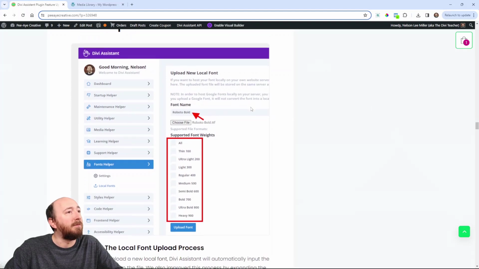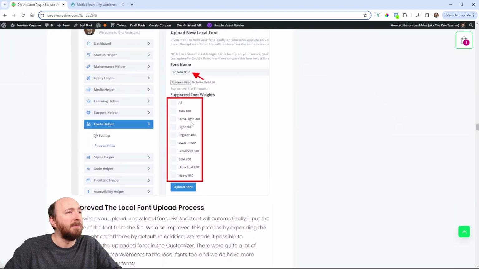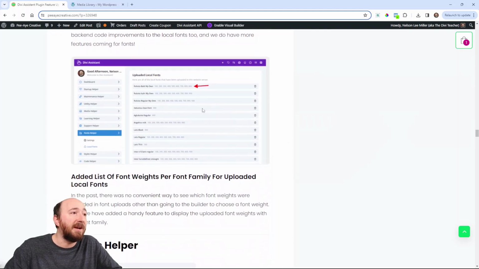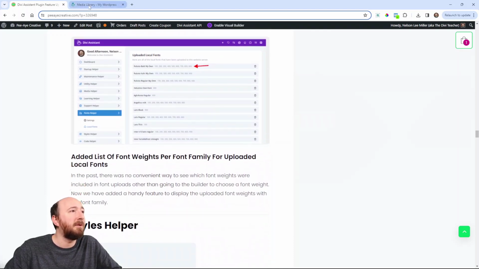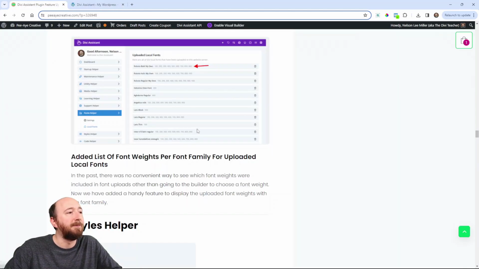Pretty cool. Fonts. We did a lot of improvements to local fonts. The uploading process, you can read more about that, but it's just going to work more as you would maybe expect. It's going to have a drop down for different font weights. And speaking of font weights, now you can actually see the font weights that are uploaded for local fonts. You can see here, it lists each one out. This one only has 400 font weight. This one has 900. This one looks like it has all of them, that kind of thing. So now you can see them really clearly. I think that's pretty cool. Otherwise, there was no way of knowing which font weights were actually uploaded.